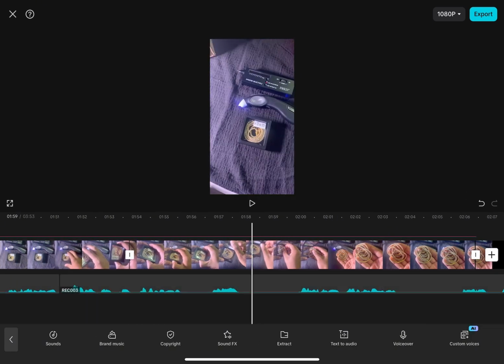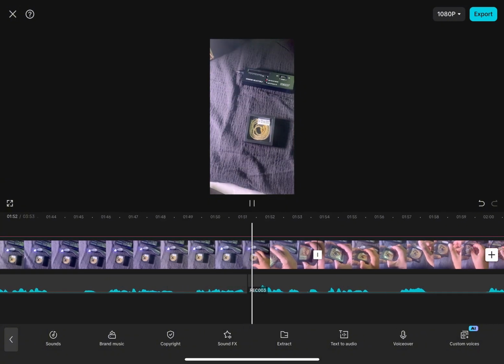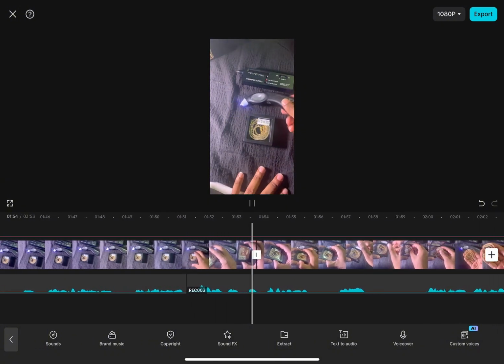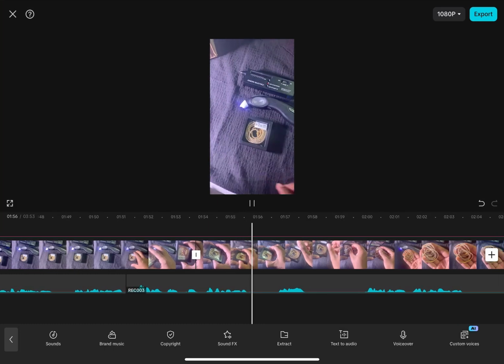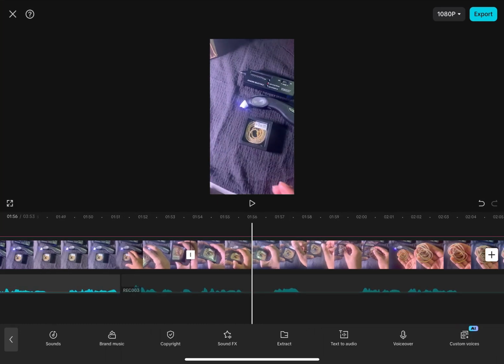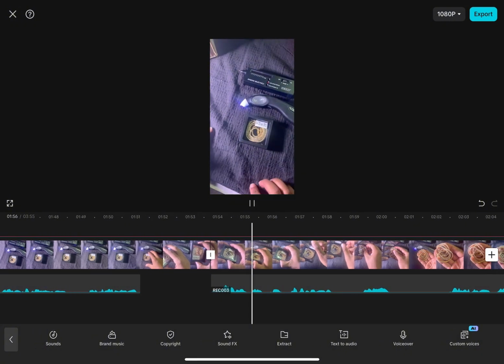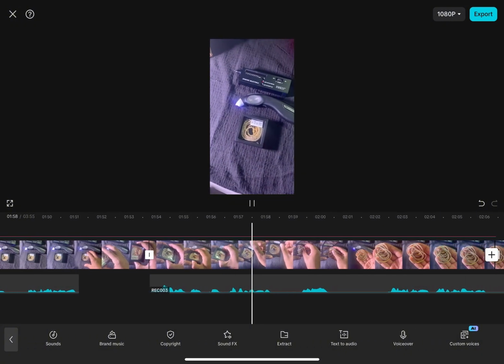Alright, now let's see how it sounds. Alright, so I need to shift it to where I'm talking about popping it open. But everything's ready. Try to pop this bad boy open.